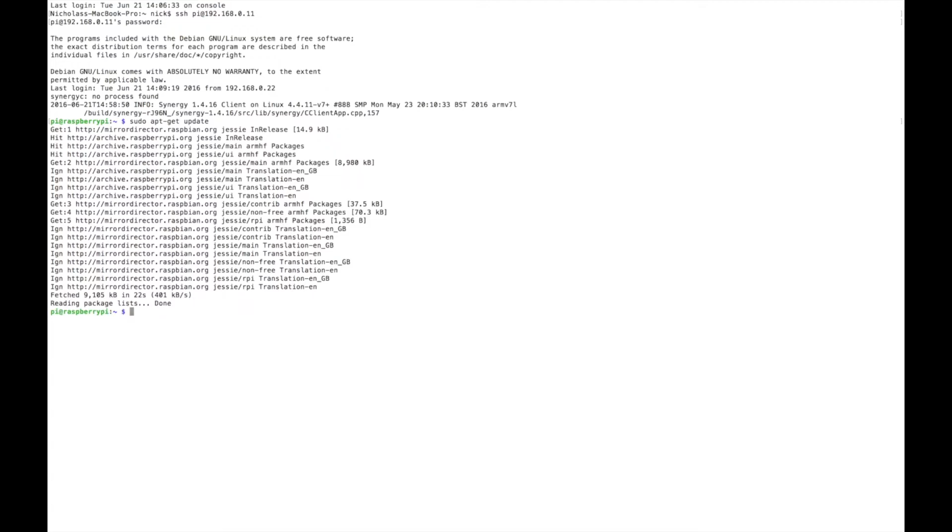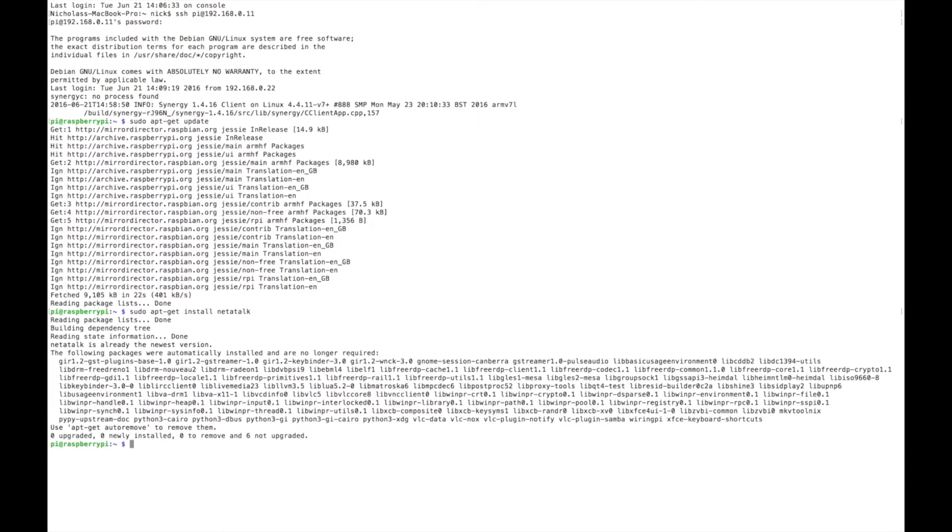So now that our packages are all up to date, we can get to installing Netatalk. So that is sudo apt-get install and then netatalk, hit enter. Again, this won't install on my machine because it's already installed, but it'll ask you to continue. Hit Y and then enter to continue and it'll install. The nice thing about this is we don't need to do anything else.